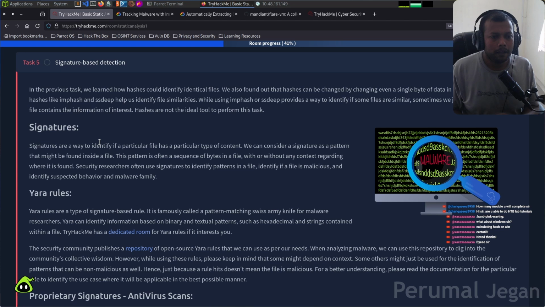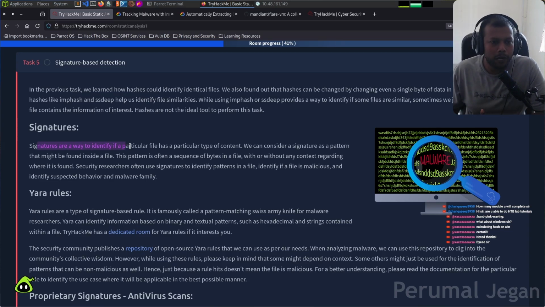How is the signature going to help us to identify a malware? That's what we are going to learn. Signatures are a way to identify if a particular file has a particular type of content. We can consider a signature as a pattern that might be found inside a file. This pattern is often a sequence of bytes in a file, with or without any context regarding where it is found. Security researchers often use signatures to identify a pattern in a file, and to identify if it is malicious or if it possesses any suspicious behavior.